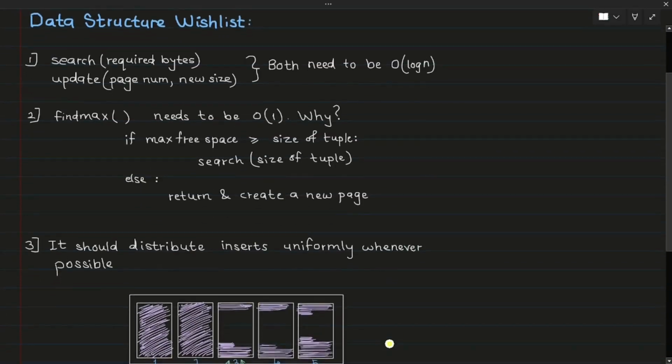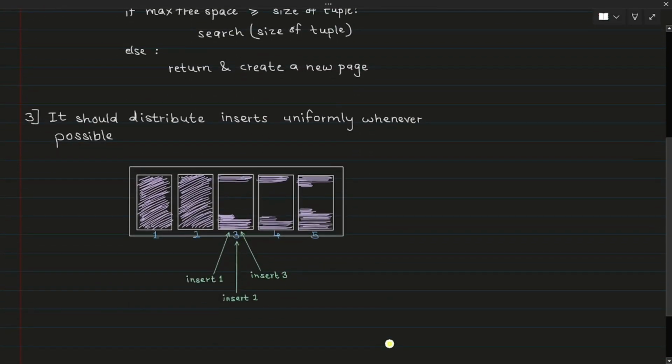Let's take an example to see what this means. Let's say we have a brute force approach of iterating over all the pages till we find enough free space. Let's say we are doing 3 inserts and page 3 has a lot of free space. So what will happen here is that the algorithm will return page 3 for the first insert. It will return the same page 3 for the second and third insert also. So all our inserts went into the same page. This isn't ideal for performance.